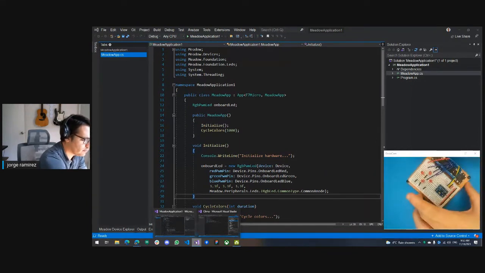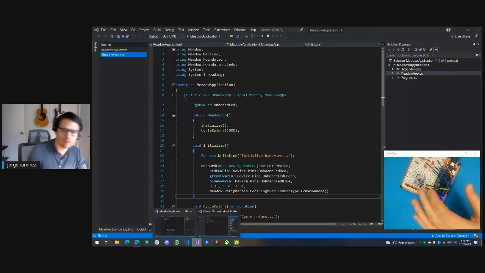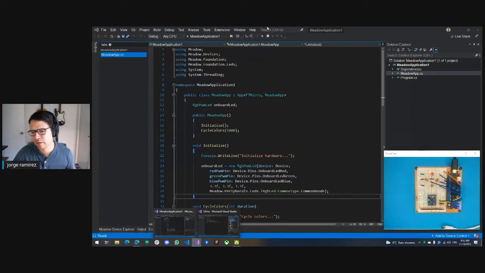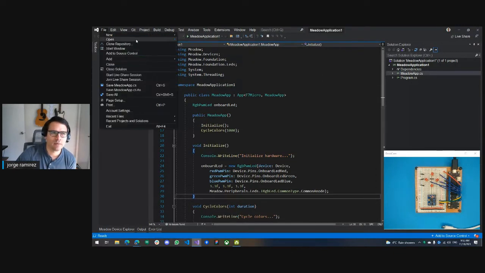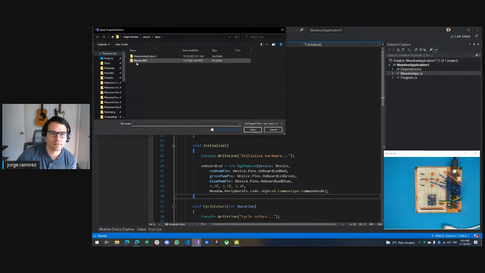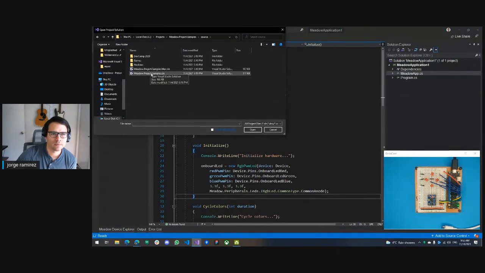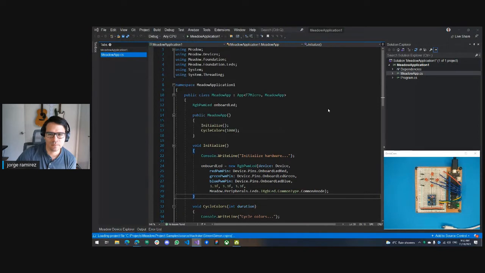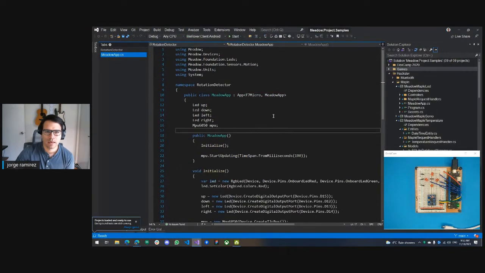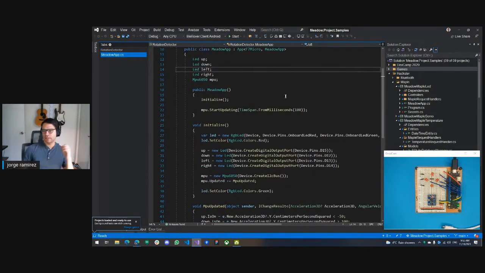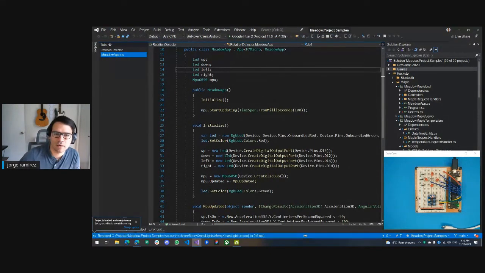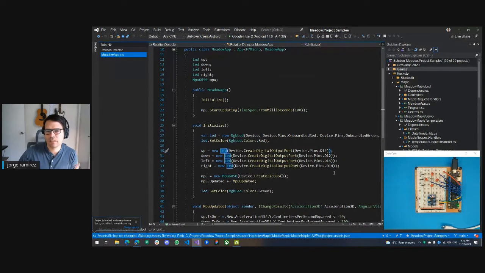So I have this application. It's an accelerometer sensor with some directional LEDs. And I want to show you real fast. Yes, so in this application we have 4 sets of LEDs.